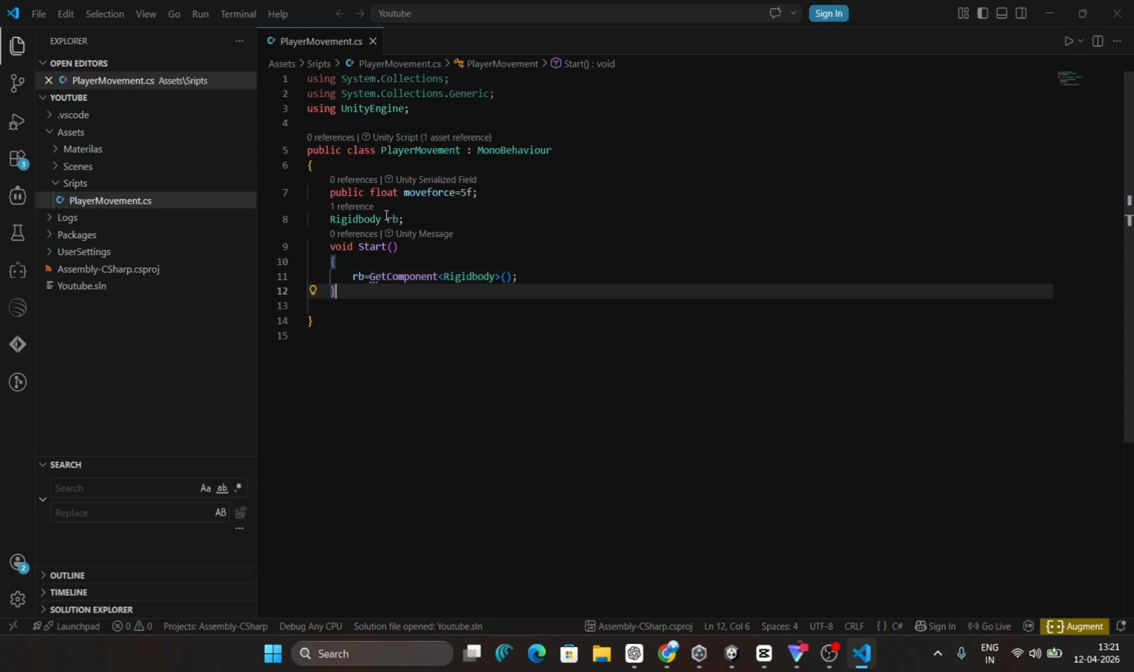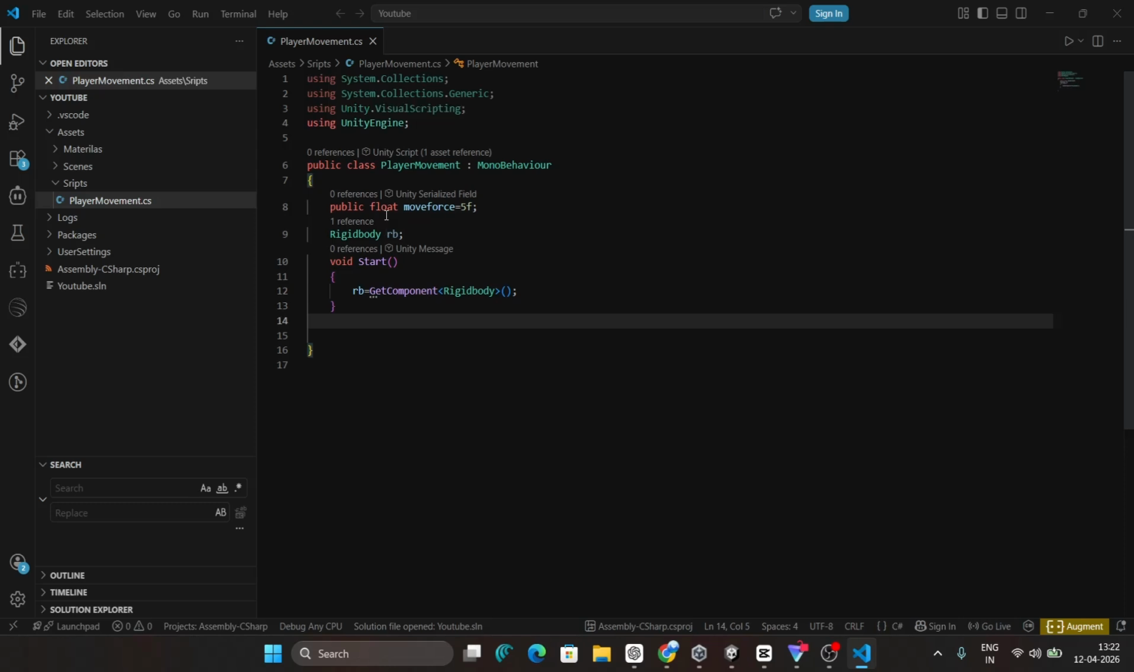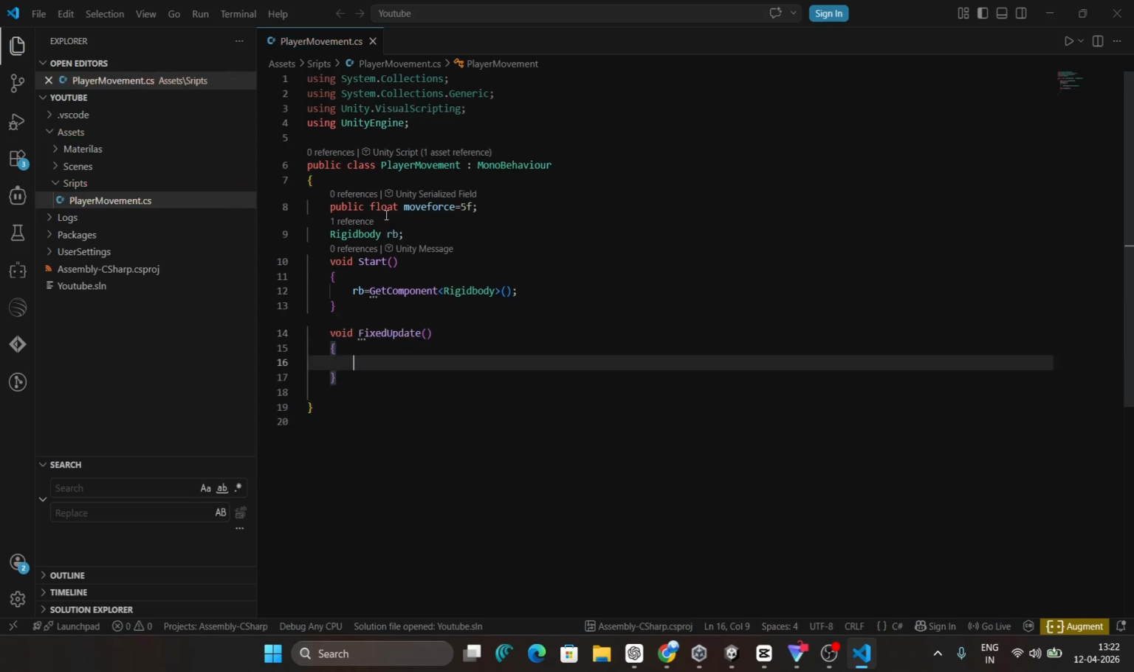Alright, now that we have access to the Rigidbody, the next step is to write the movement logic. For movement, we need a function that runs continuously while the game is running. Normally we use Update for things that can run every frame. But since we are working with physics here, it's better to use FixedUpdate. Unity performs physics calculations inside FixedUpdate. So for that, I am writing the FixedUpdate function.